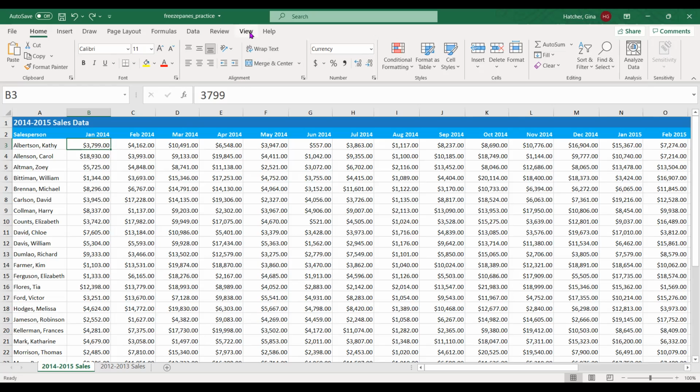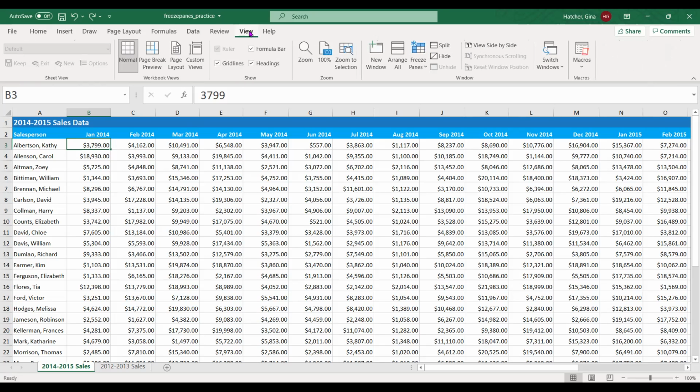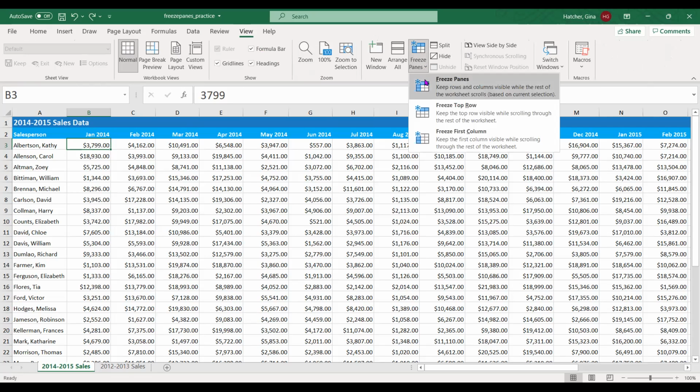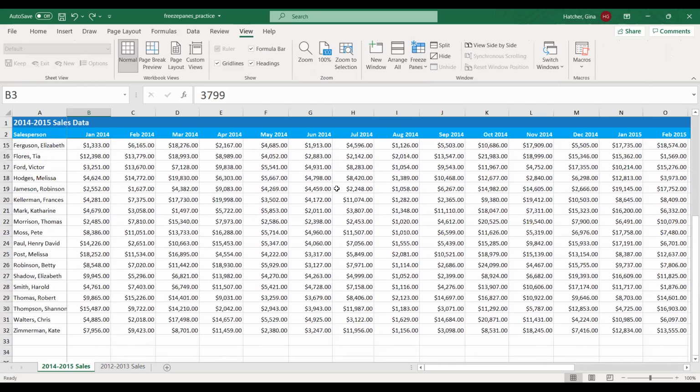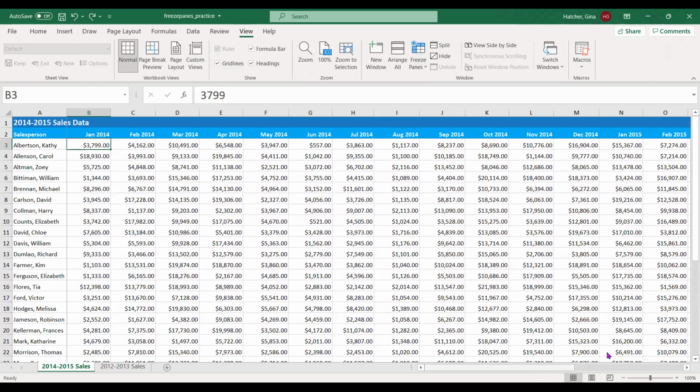So if I go to my View tab, and go to a section called Window, that's your Windows group, and you click on Freeze Panes, the very first option will work because it says it keeps rows and columns visible while the rest of the worksheet scrolls based on the current selection. So when I click here, I can scroll down and I can scroll right and not miss my column and row headings.